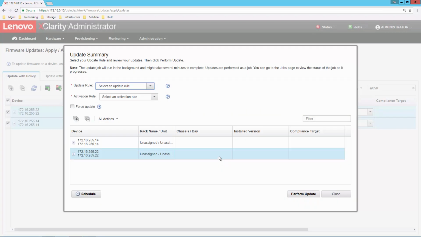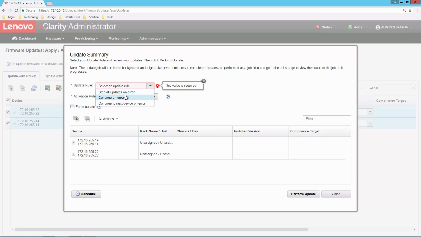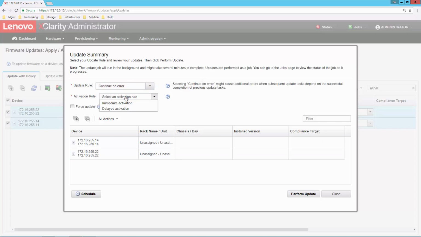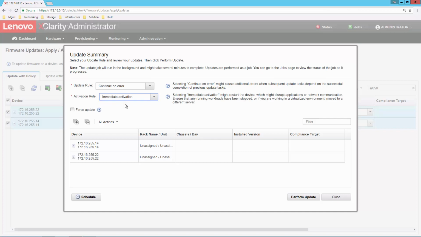Now, when I get into this, I do have a couple more choices. I can select the update rule here. And I also have an activation choice. I can either do a delayed activation if I want to get this all set up, but then not do it right now in the system. The next time the system reboots, it'll connect into XClarity and do the update at that point in time. So you can control things that way. In this case, I want to choose immediate activation.